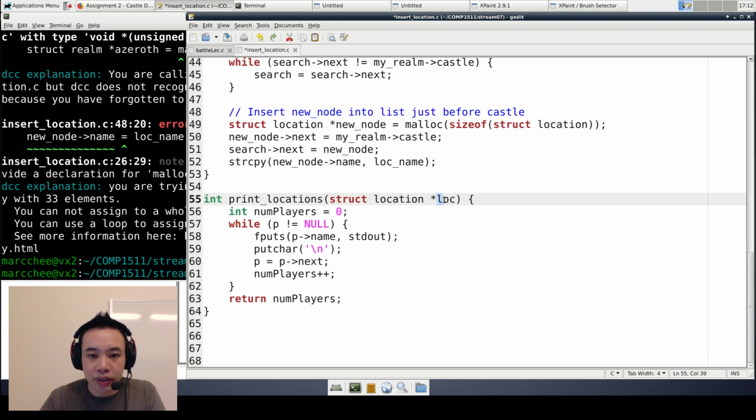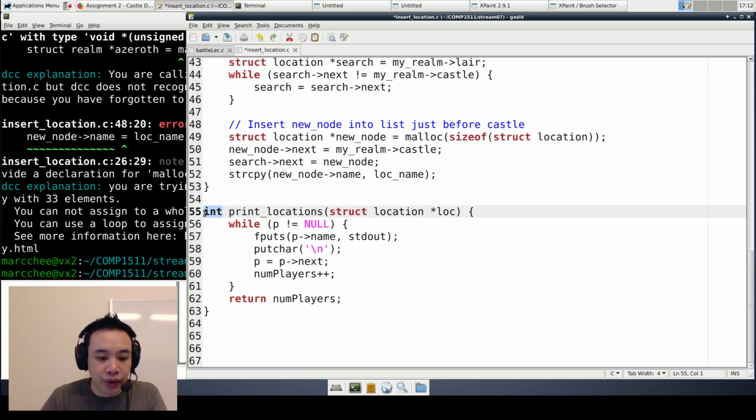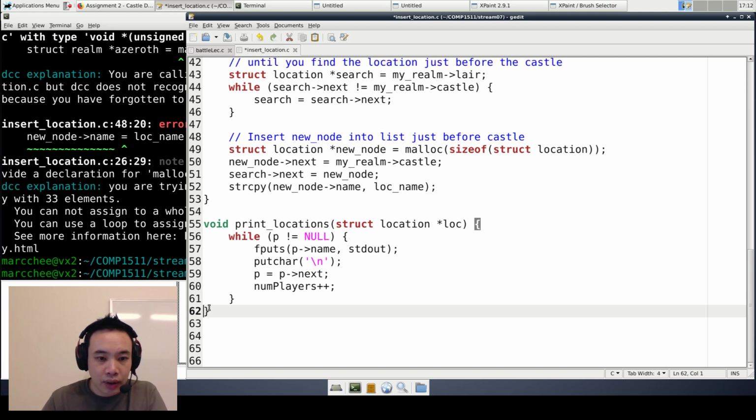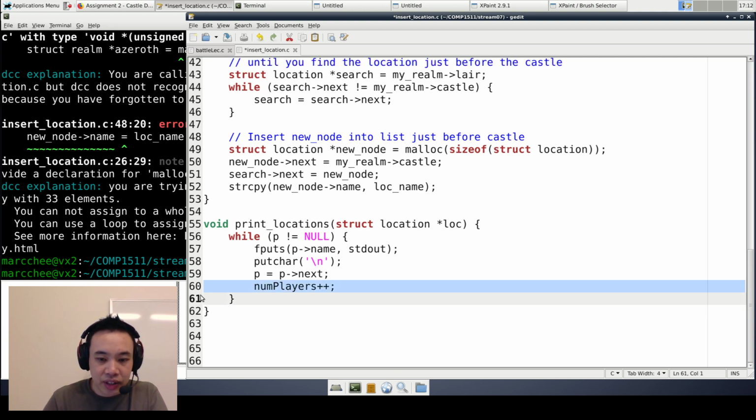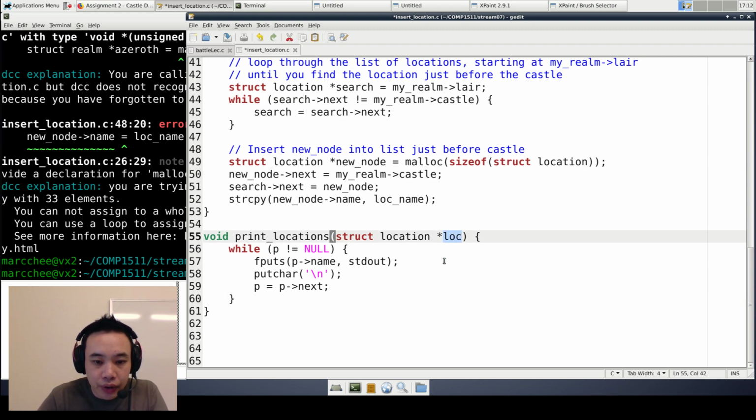Just so it's easier for me to understand. Location. This one I don't have to count the numbers, which means this is a void. And if it's a void, it doesn't need to return anything. And I don't need to count the numbers. So this actually just got a whole lot simpler. So I'm going to copy this location and say the thing's a location.